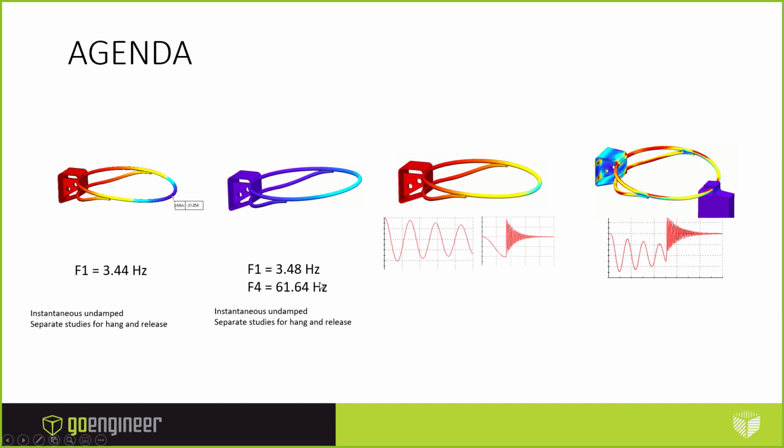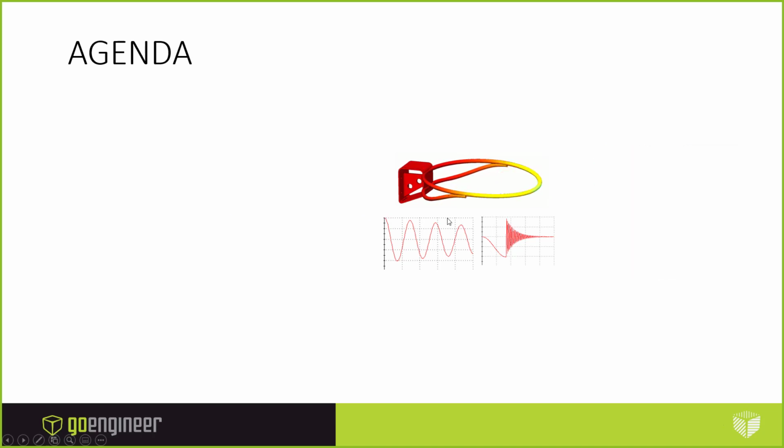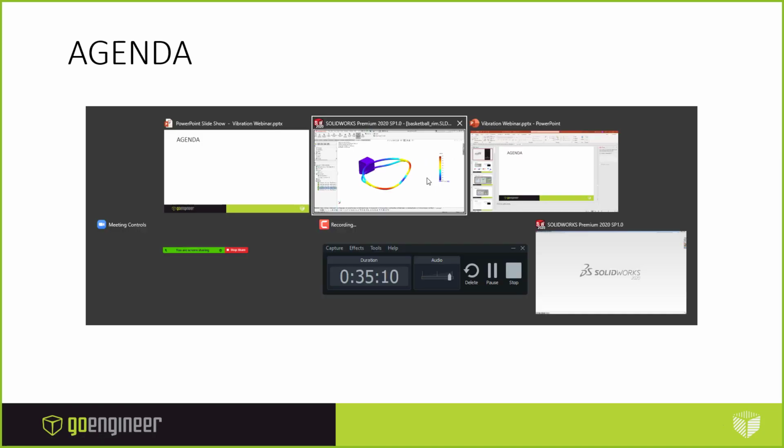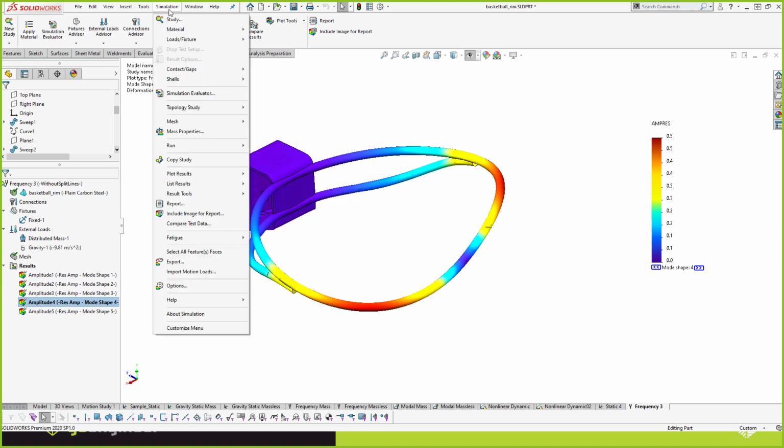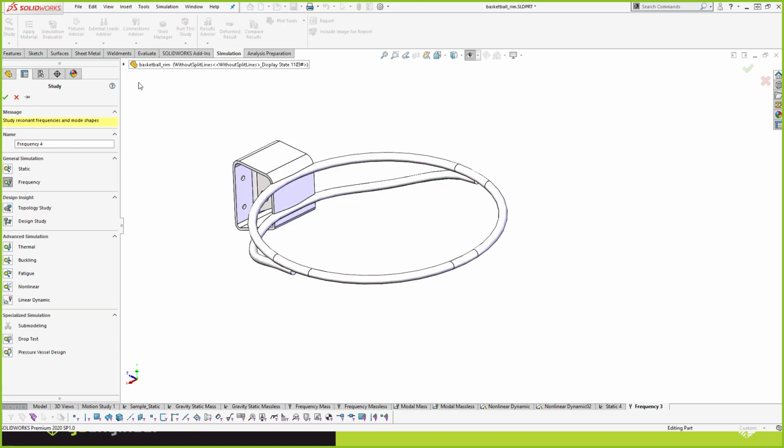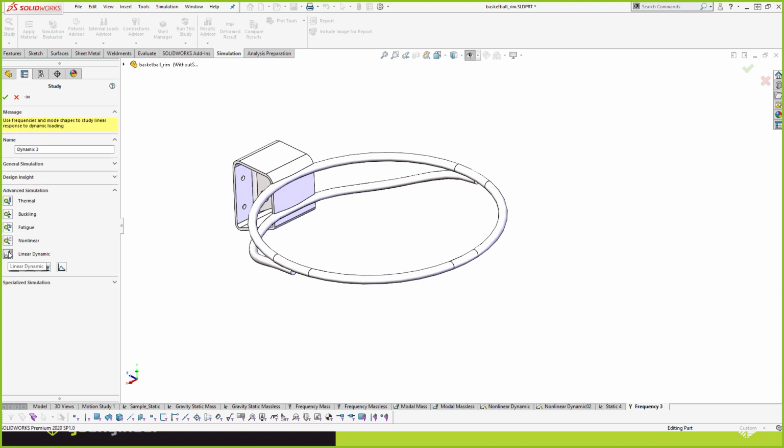All right, so next, let's talk about running a dynamic study now. If I want to run a full linear dynamic study on this, I'm going to set up another study. This time I'm going to select linear dynamic. I'm now in the simulation premium package here. There are several different types of linear dynamic studies, but what I'll be showing in this webinar is just this first option, modal time history.